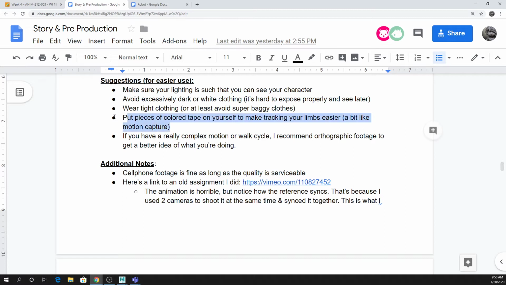Another thing is, if all you've got is black shirts, you can always put pieces of colored tape on yourself. You'll look like a crazy person, but your reference will be significantly easier to read, because those little tape dots will move around and you'll be able to actually see them.